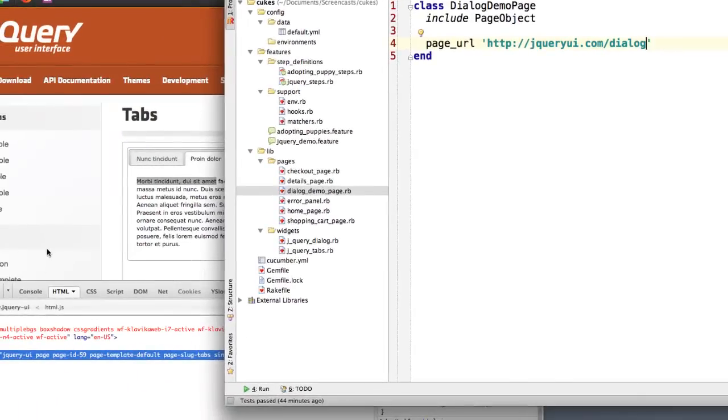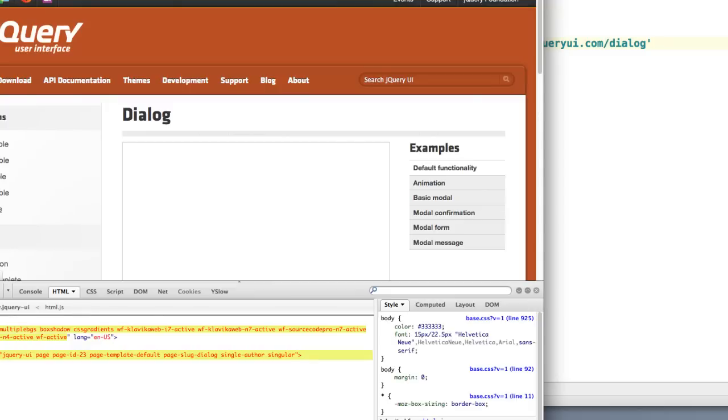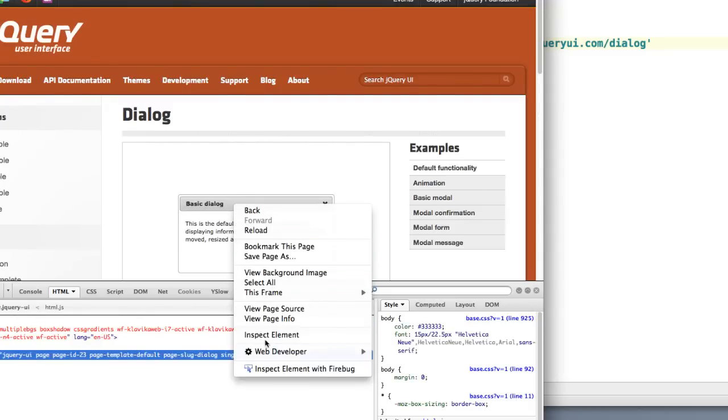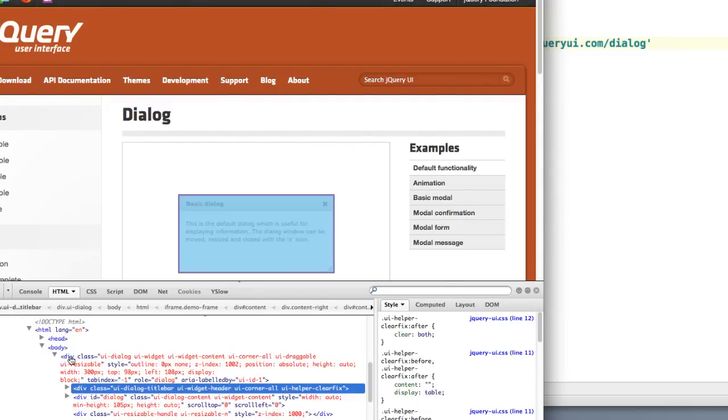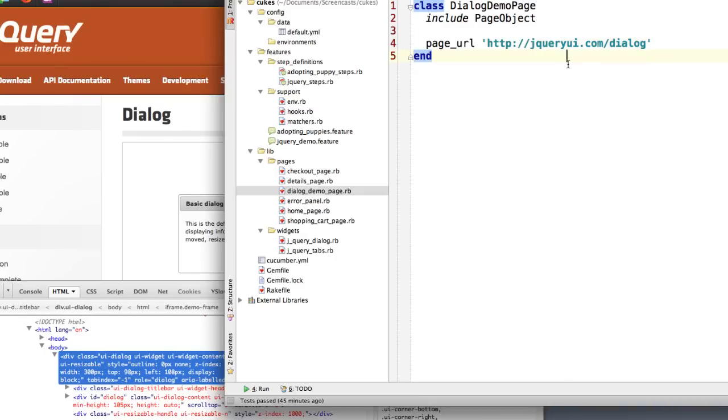I believe that's it. Let me just go quickly verify that. It sure is. Okay, now there's a couple of things I want to show you. The first is that the outer div has a class UI dialog. We will go ahead and look for that.